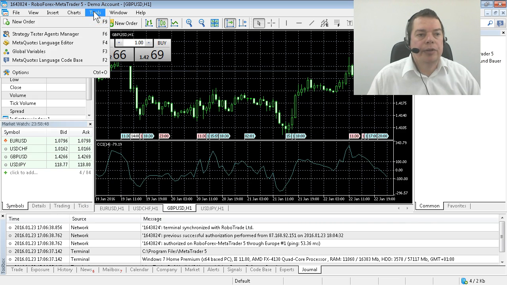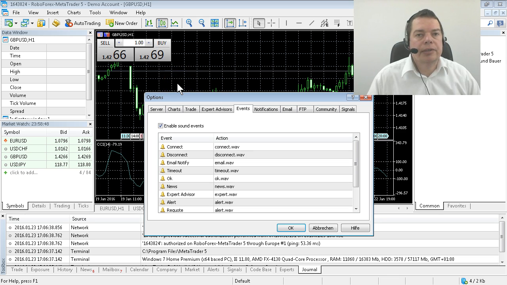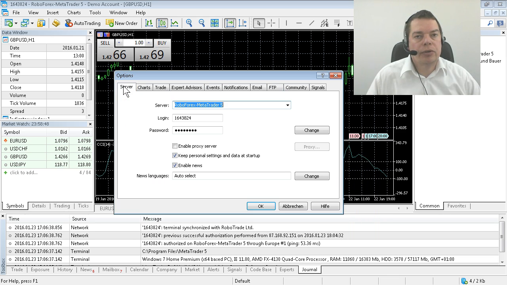Now please open the Tools Options dialog. You can also hit Ctrl O. If you don't like all the distracting sounds like I do, hit the Events tab and uncheck Enable Sound Events. The Server tab should show you your connection credentials, and I will disable news here because I don't need them.